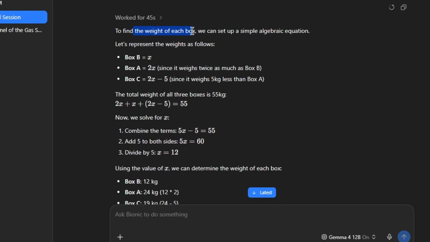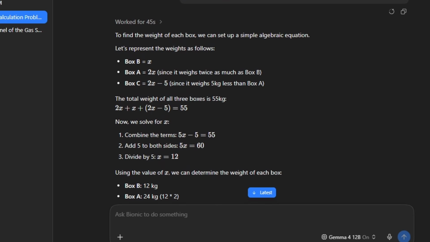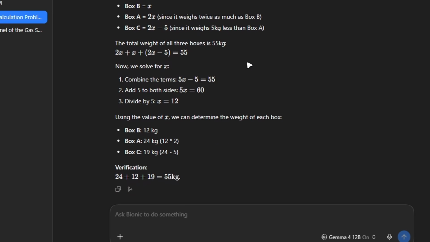To find the weight of each box, we can set up a simple algebraic equation. And here it is. So 2x plus x plus, in parentheses, 2x minus 5 equals 55. And then there's an answer. So box B is 12 kg because box A weighs twice as much as box B. So box A should be 24, and then 24 plus 12 is 36, and then 36 plus 19 is 55. So I think that the answer is actually correct.